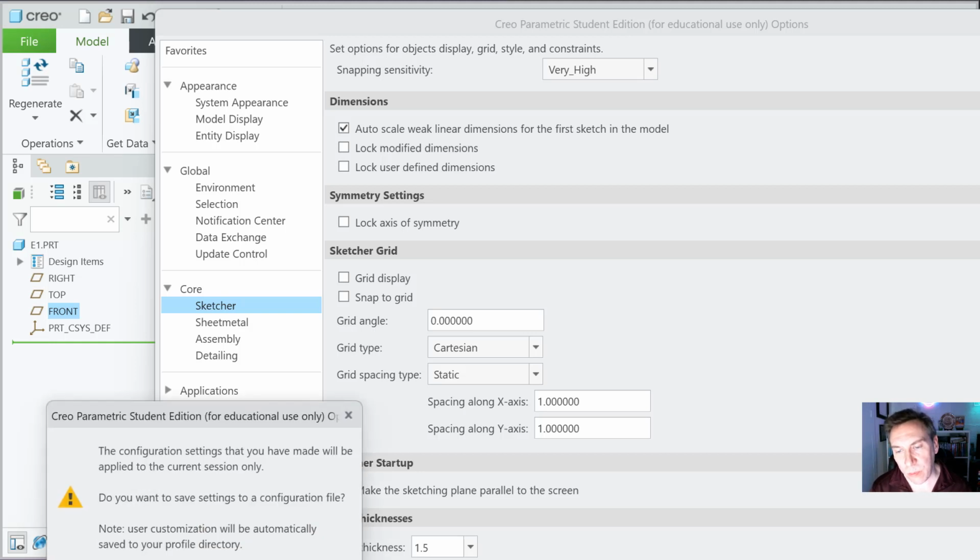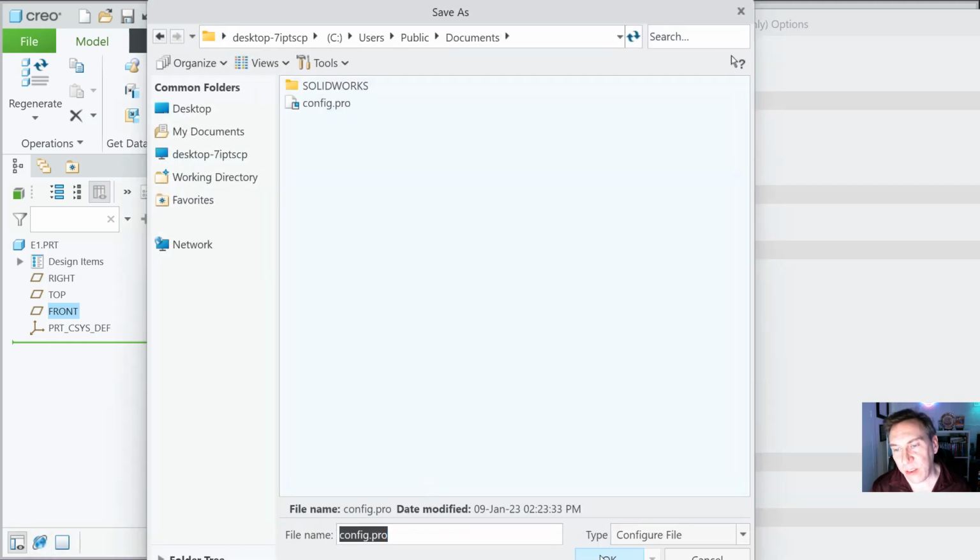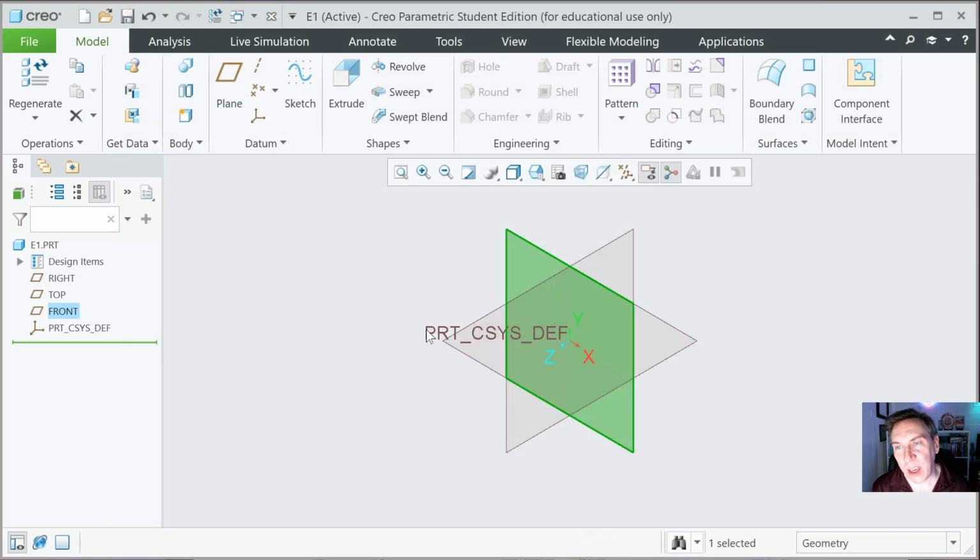Go ahead and save it. You just hit OK. There are some other settings. I think I showed you some of the colors, but that's okay. We'll go back to that.